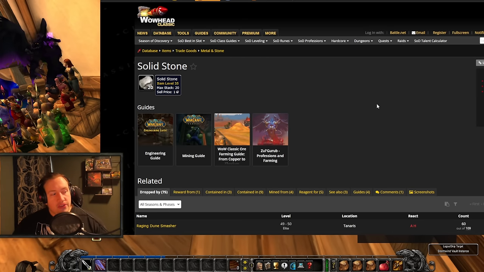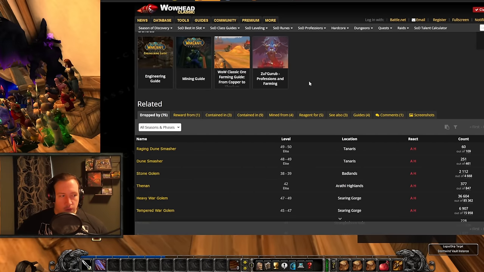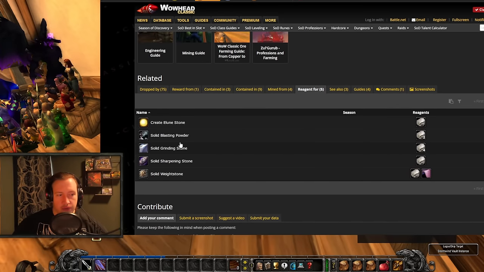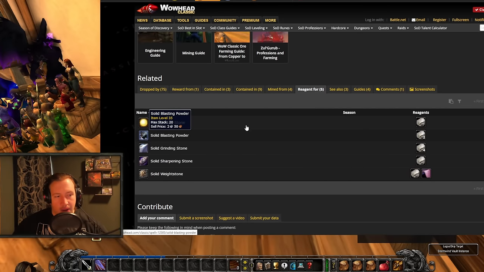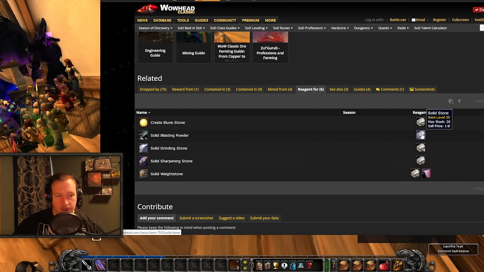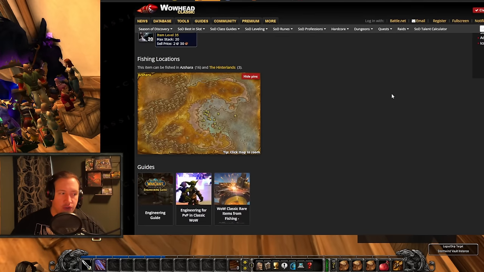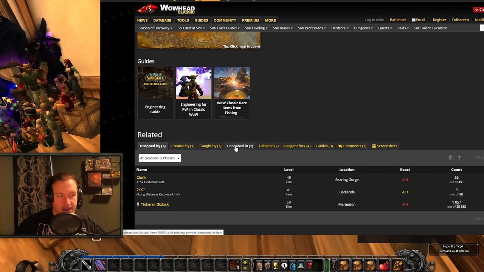Solid stones. I haven't mentioned this before, but it's a really, really good item, and it's a really good investment for a couple of reasons. Mainly the fact that it's used in solid blasting powder. Now, as you can see, you need 2 solid stones to make 1 solid blasting powder. Now, why would you want to have solid blasting powder? Well, if you played Classic WoW before, you probably know, but it's used in making goblin sappers.